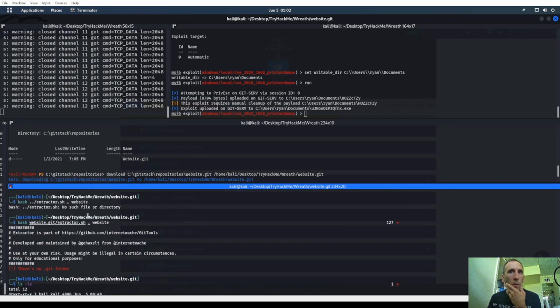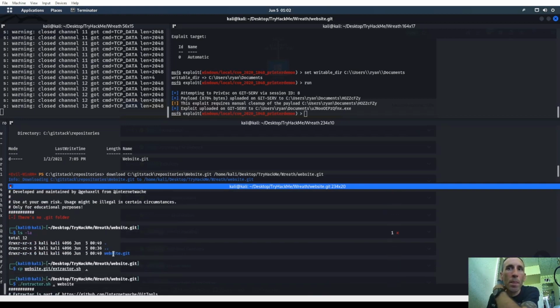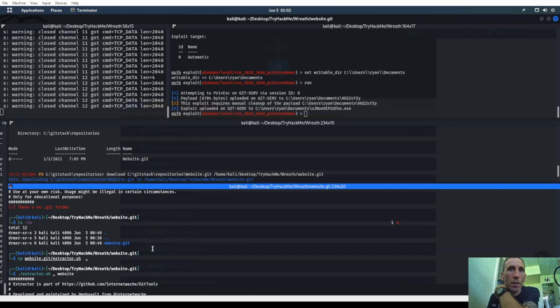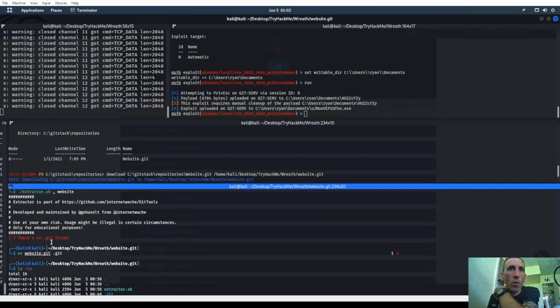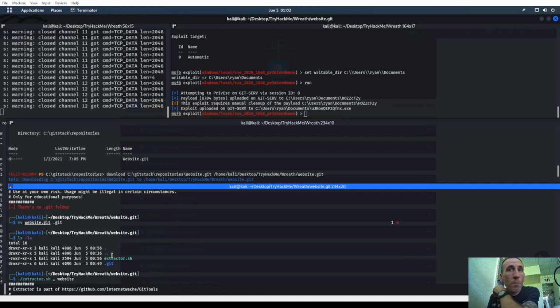So we can see that there's no .git folder, right? You see website.git that had a subdirectory also called website.git. I decided to copy the extractor over. It still says no .git folder. We're in website.git. We moved the subdirectory website.git to just be .git. This is probably super confusing. And we still have our extractor.sh in here.